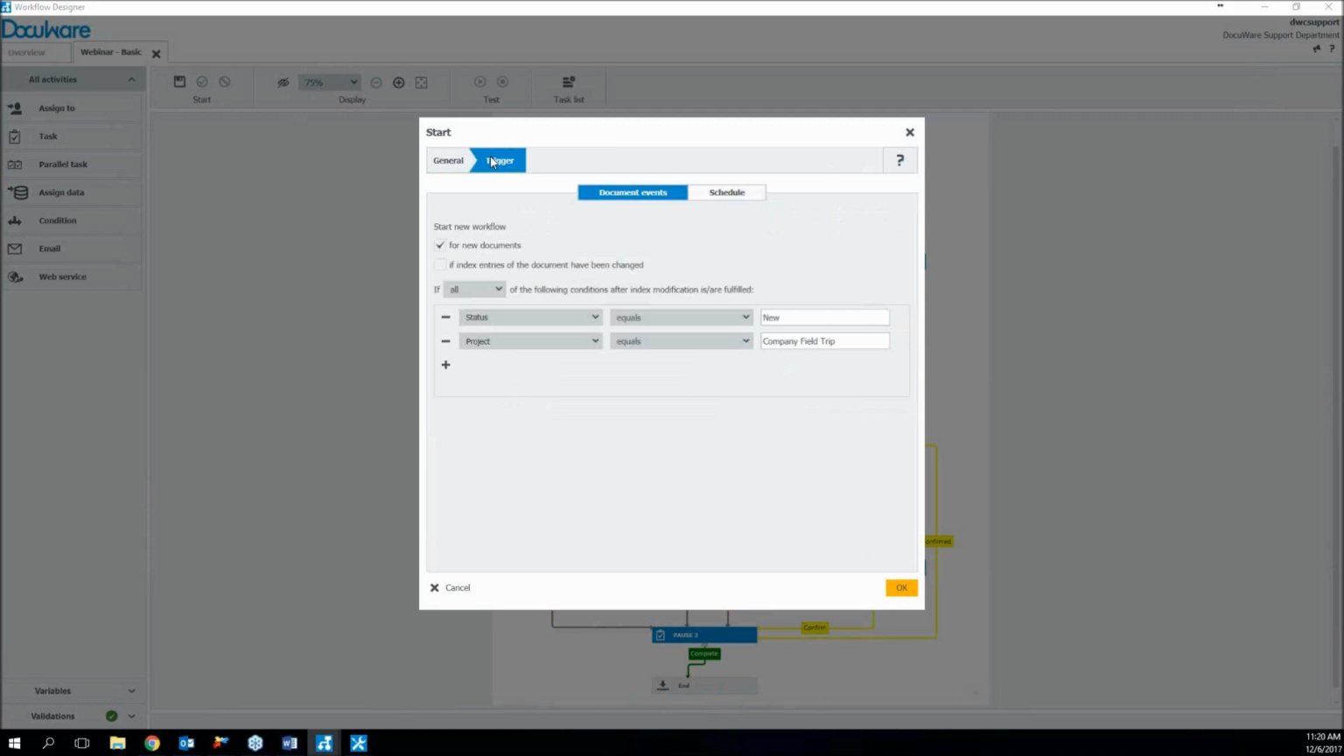The form will be shown when I run through an example for our workflow. Our trigger conditions on this one are a status of new with a project that equals company field trip. So any documents that come in, stored to our specific file cabinet, we're going to see those workflows kick off.